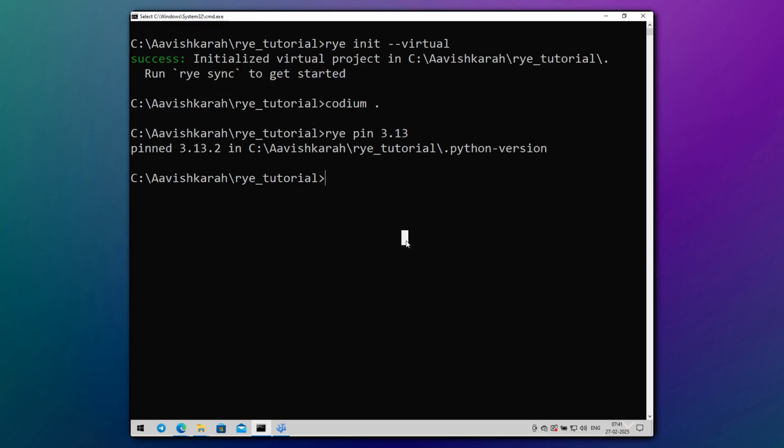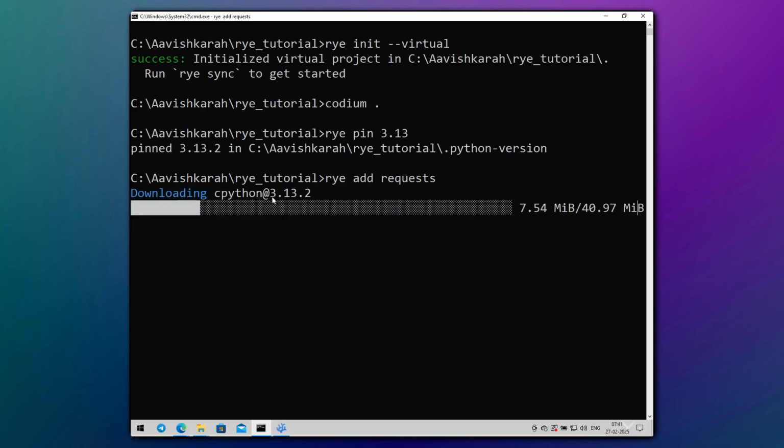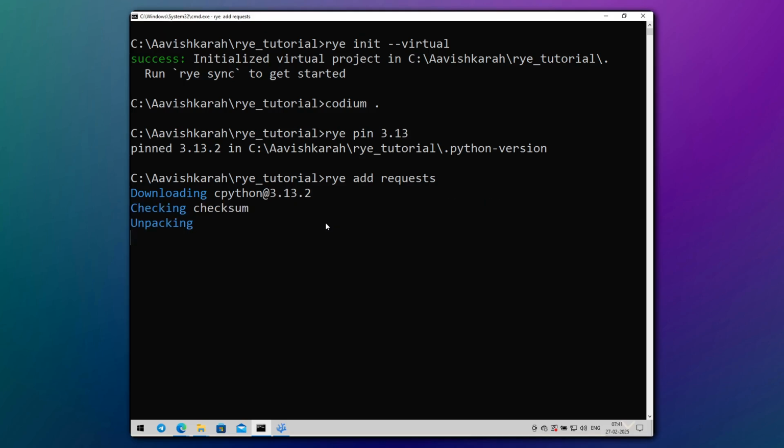Now I need to add some libraries. If I want to add some library, then I can say ry add. Here I'll go with the requests library. Enter. Now we can see it is downloading 3.13.2 because we have altered the version of Python. We are not going with 3.12. We are going with 3.13. So it is downloading. It has not been there in my system. Then it is installing that.